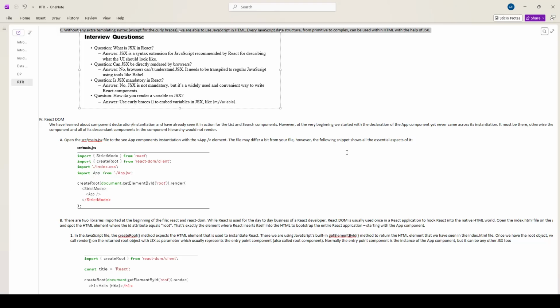Now interview questions. What is JSX in React? Answer: JSX is a syntax extension for JavaScript recommended by React for describing what the UI should look like. Question: can JSX be directly rendered by browsers? No, browsers can't understand JSX. It needs to be transpiled to regular JavaScript using tools like Babel. Question: is JSX mandatory in React? Answer: no, JSX is not mandatory. It's a widely used and convenient way to write React components.